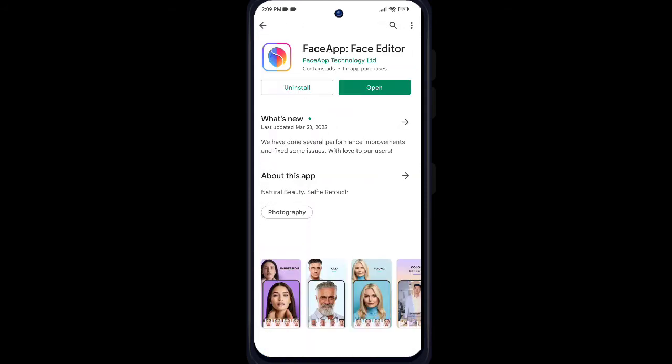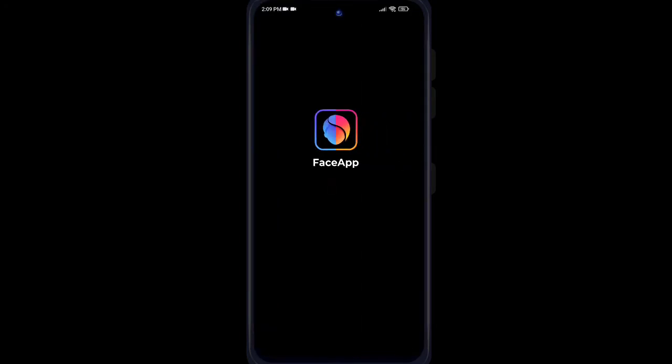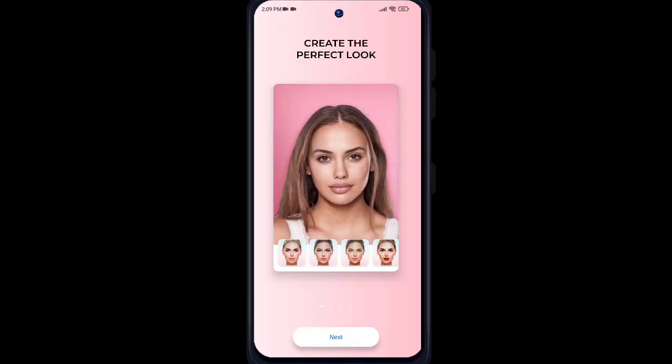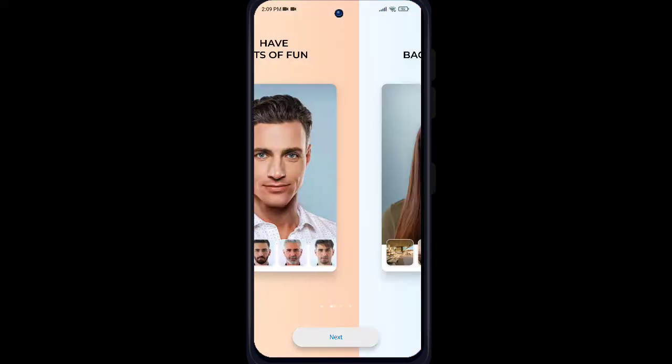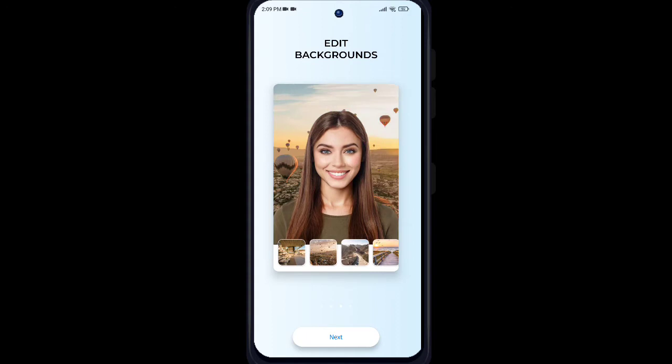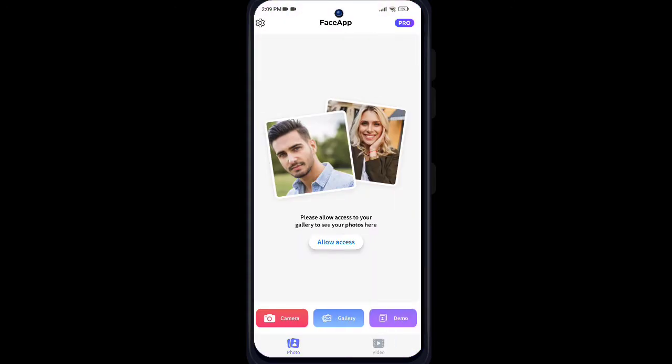Search the Face app on your Play Store, and here you can see I already downloaded it. So I will just click on open, and now click on the next button. You can also have a lot of fun here, edit your background also, and you can also add a color, perfect color.